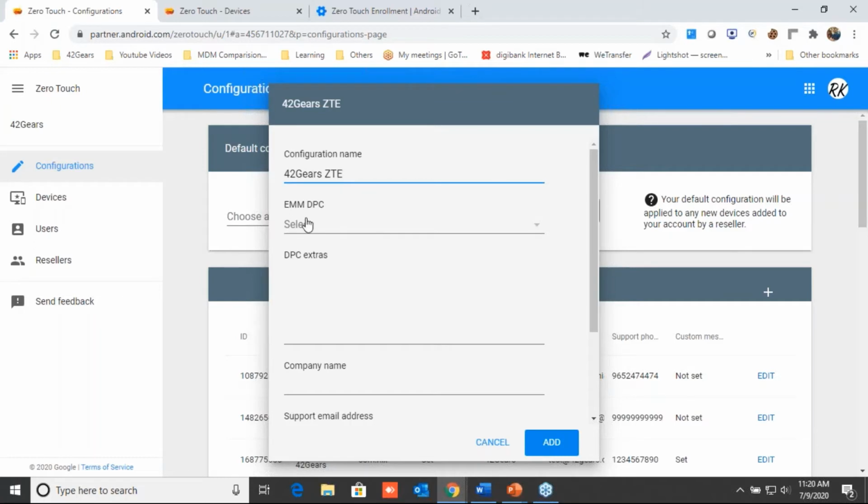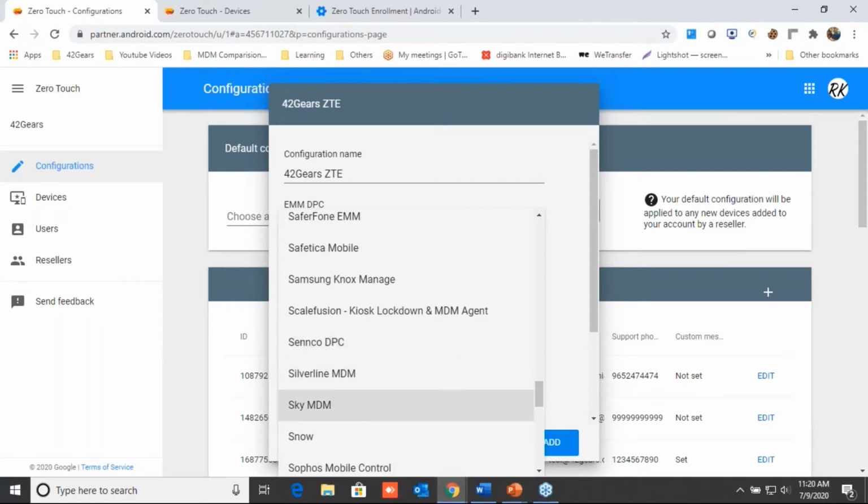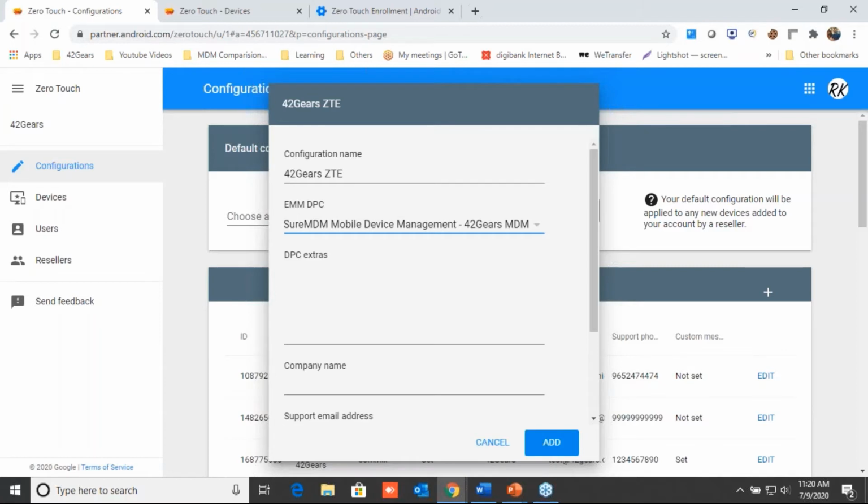Now from the EMM DPC, you will have to select the SureMDM application. So just scroll down and you will find an option called SureMDM Mobile Device Management 42Gears MDM. Enter on it. Now you will have to enter the DPC extras. Now you must be wondering from where I will get this JSON DPC extras.